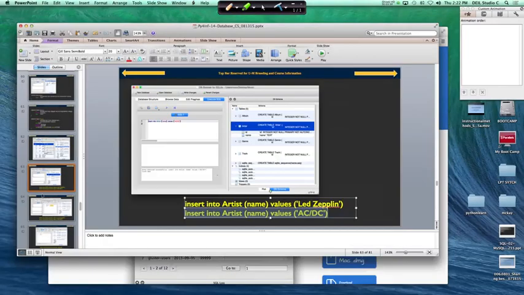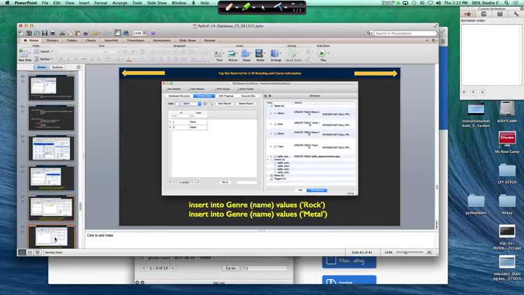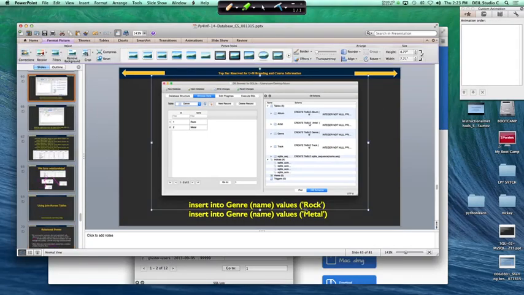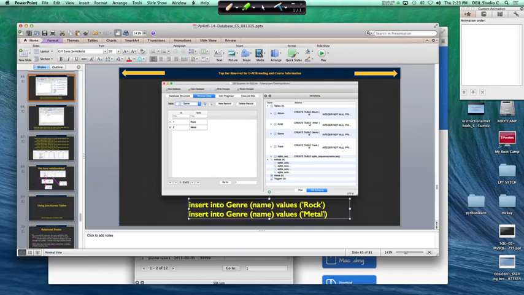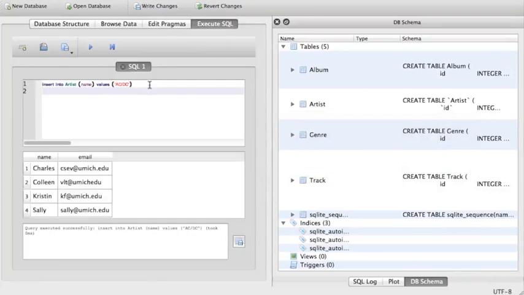Okay? So then the next thing we're going to do is insert into the genre. We're working outward in, and we insert the value rock and the value metal. Now I'm going to show you a little trick here. In the user interface of most of these tools, not just this one, you can usually put more than one command in as long as you put a semicolon at the end of each. So I'm going to do an insert into genre of rock and an insert into genre of metal, and I'm going to run the SQL.